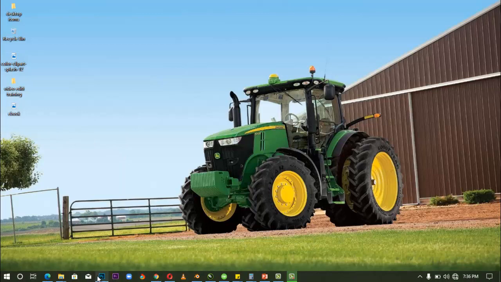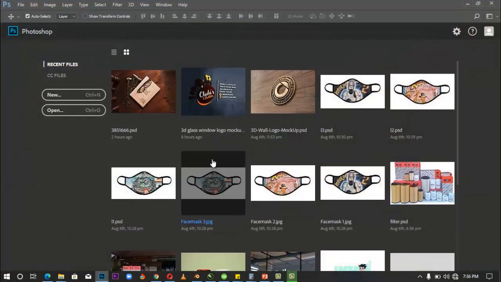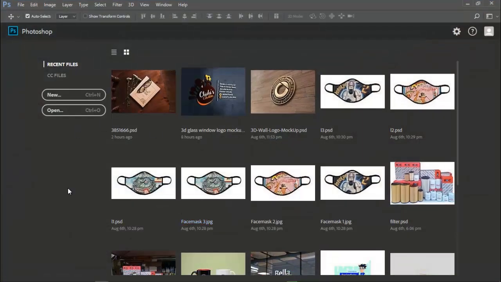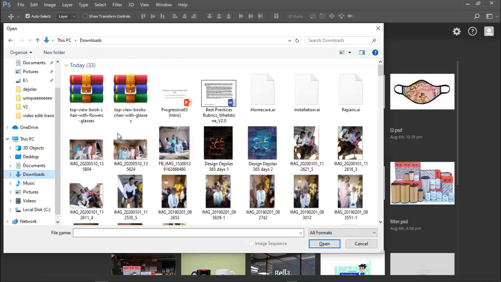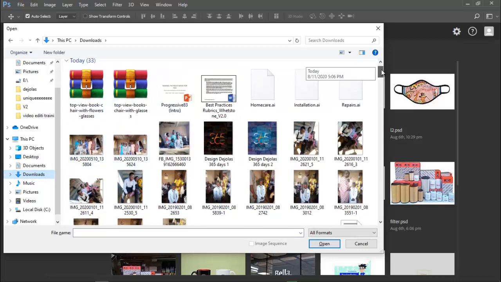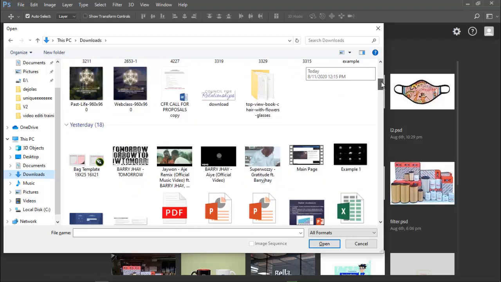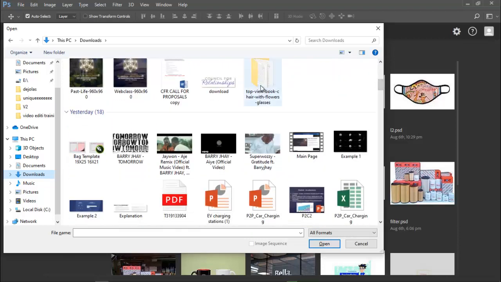So I'm opening up my Photoshop and I'm bringing out my mock-up. Just press Ctrl O on your keyboard. The mock-up will also be available at the end of the class. So just come to your download. This is the mock-up. I extracted the mock-up already since it came this way. So just press top view.